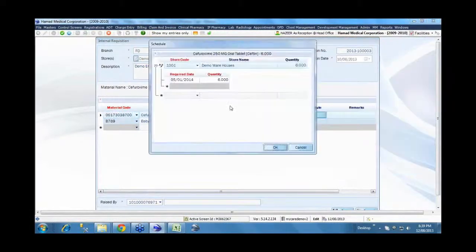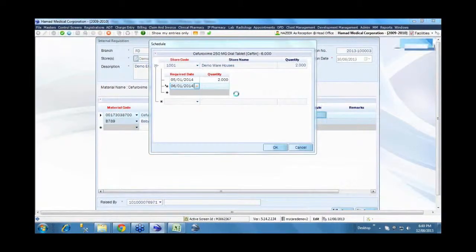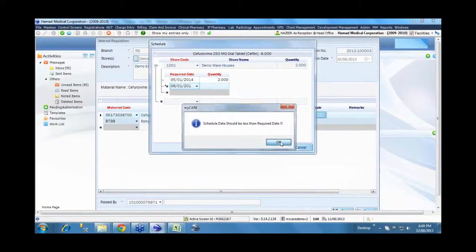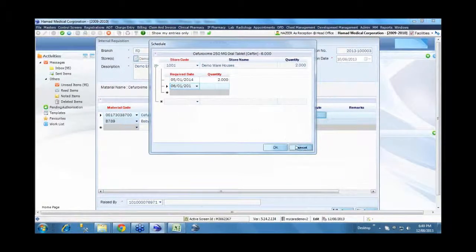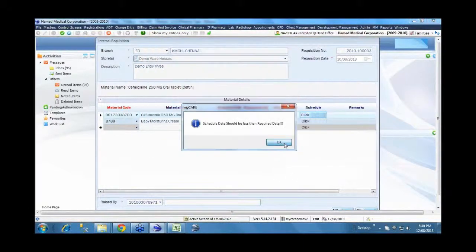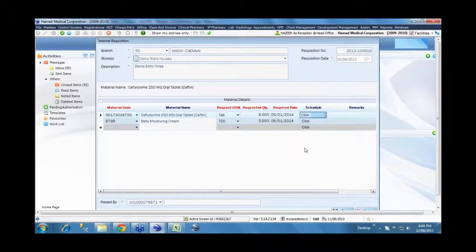Whenever you are making an internal requisition, we can always specify from where I am raising it and what the required date is. So for this particular item I have requested 6 quantities, but I need 2 quantities by this date and the remaining quantity by another date. So you can have your schedule of requirement, it's not necessary that all the items are required now. For each of these items, as to when it's required, you can specify the schedule.